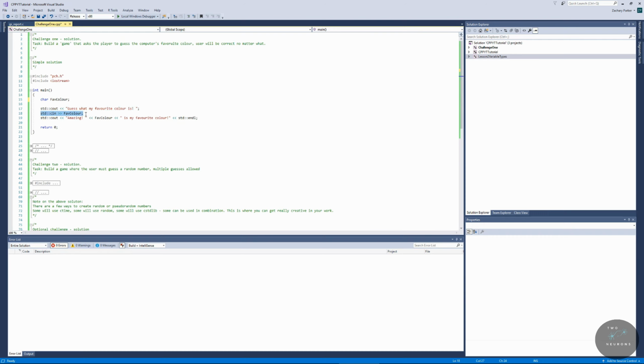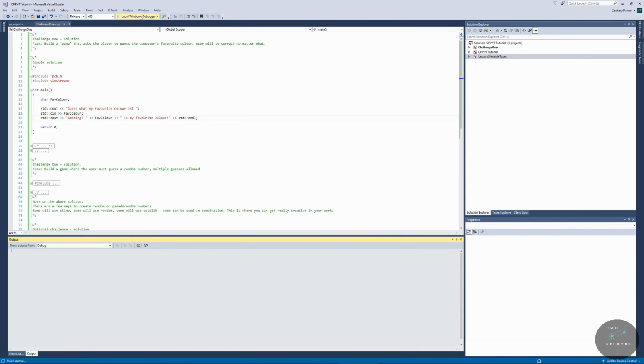We then read the fav color variable, which is a character, from the console with cin, and then it will respond by saying, amazing, that's my favorite color. Now before I run this, I'm going to tell you there is a problem with this. There are a few problems with this, in fact. So let's just see what that issue is.